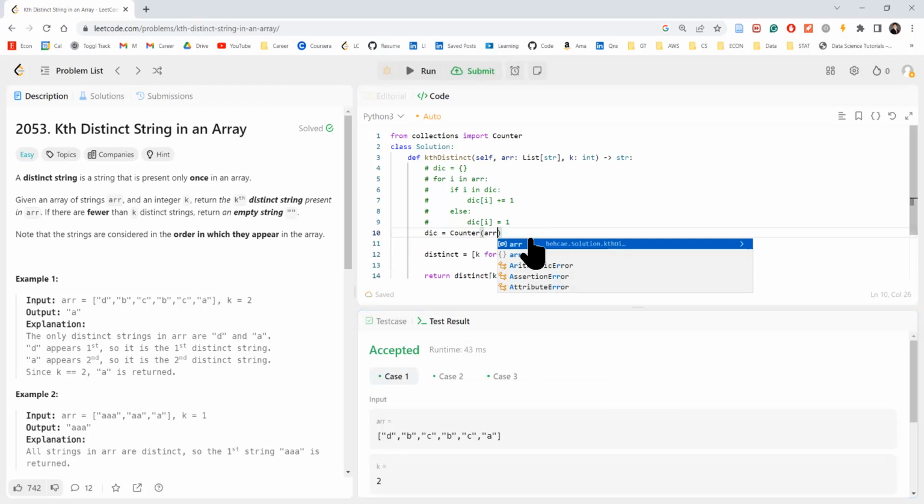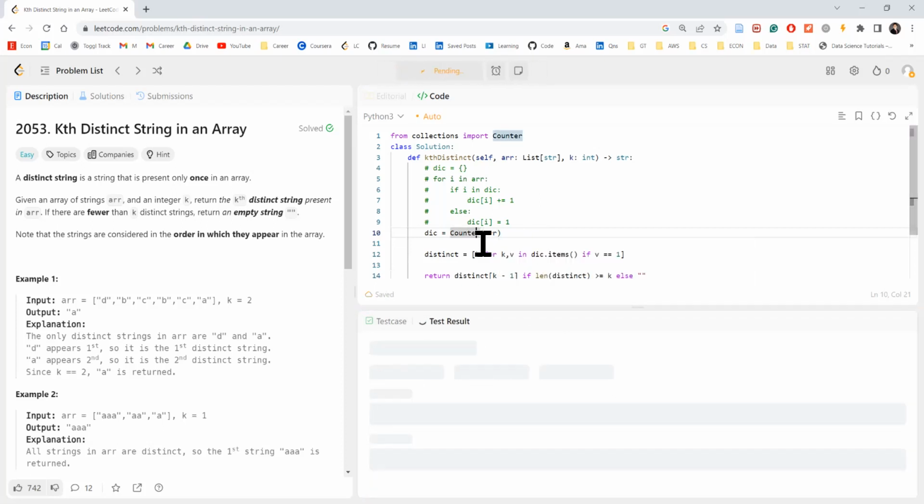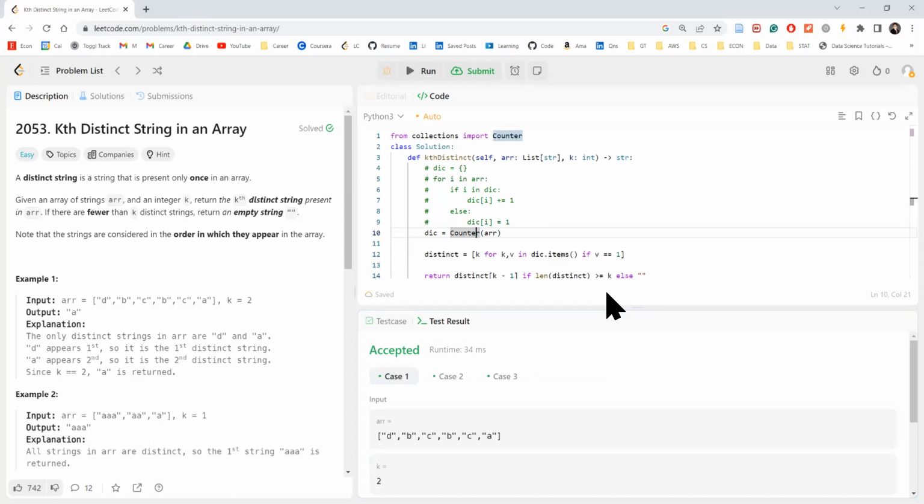You can see we get basically the same answer, but instead of multiple lines to create a dictionary, it's just a built-in Counter function that we can use to easily get the frequency of all the strings from this array. So if you are familiar with this function, it will be very handy to use.